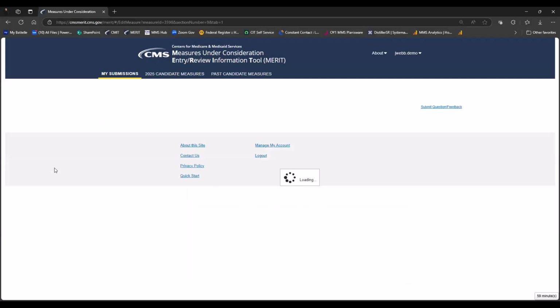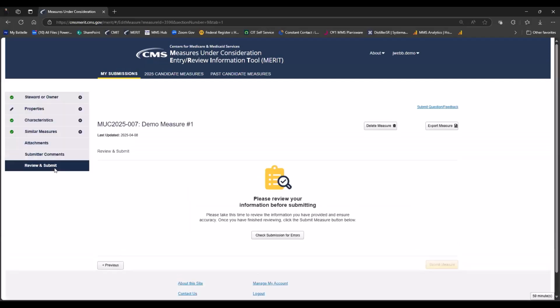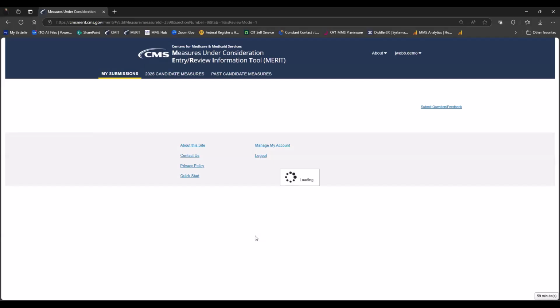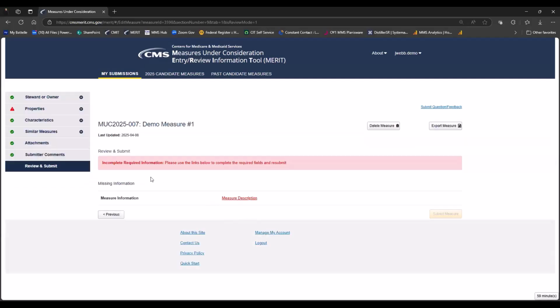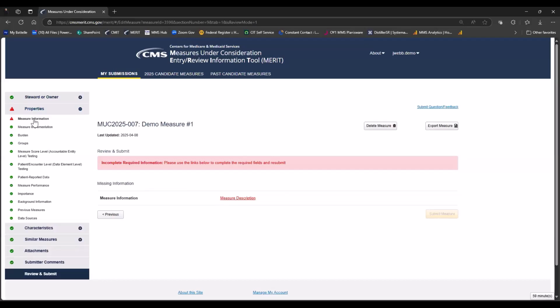So let's say that you feel that you've completed everything and that you are ready for submission. If you click the Review and Submit button, the first thing it's going to have you do is check for submission errors. So it's going to run a check to make sure that you've completed every field and everything looks correct. If I run that, it's telling me that I missed a field. It looks like I had an incomplete submission, and my missing information was measure information, measure description. You can also see the red triangle up here. You can either click here and it'll take you directly to that spot, or you can just use the navigation bar.